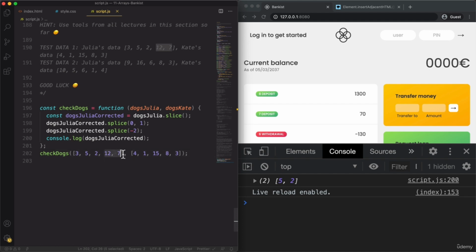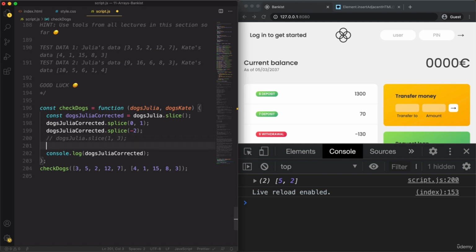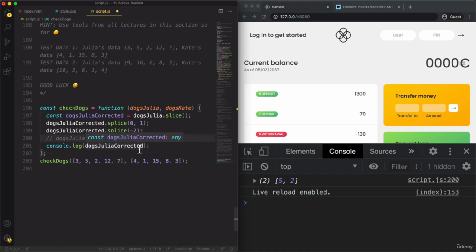All right. Now, of course, you could have also done this in a different way, which is to simply copy the correct data from the original using the slice method. So something like this. Docs Julia dot slice. So starting from the second one and then all the way to the third one. Okay, and so this would give us the exact same result, but in this case, I just wanted to use the splice method. And in fact, I wanted you to use the splice method as well, and that's why I gave you that task like that. Anyway, we don't need this here anymore.